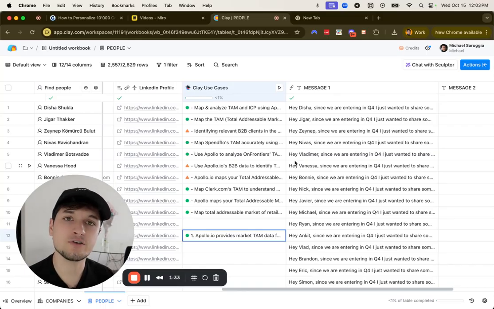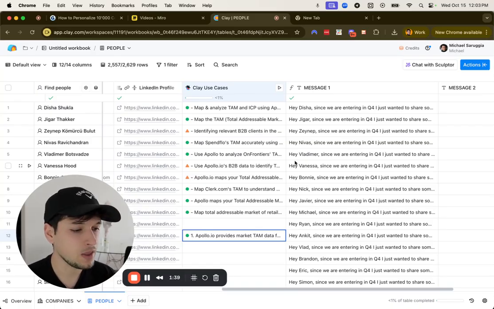This works very, very well, especially if you are a service company or a software company and you have very clear use cases, okay? Everything is about generating, at scale, potential and super relevant use cases for each company in your prospect list.